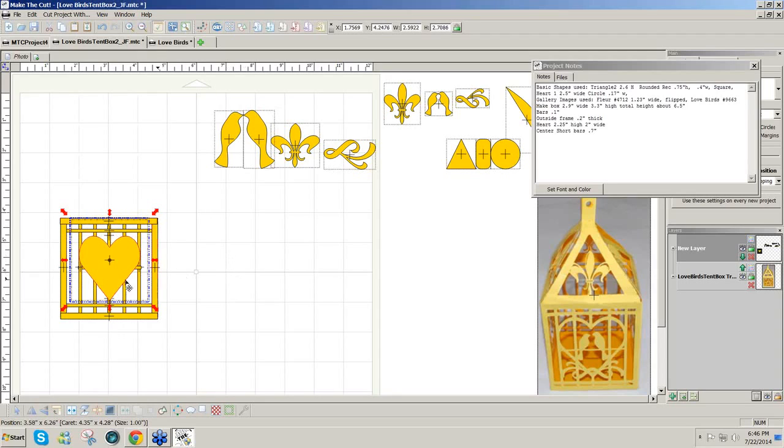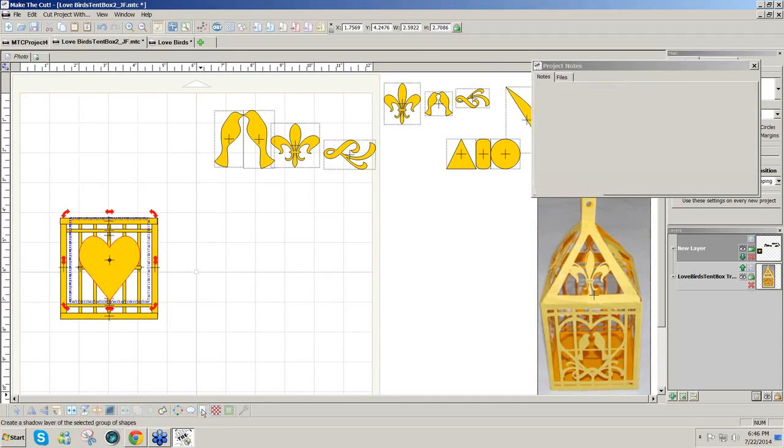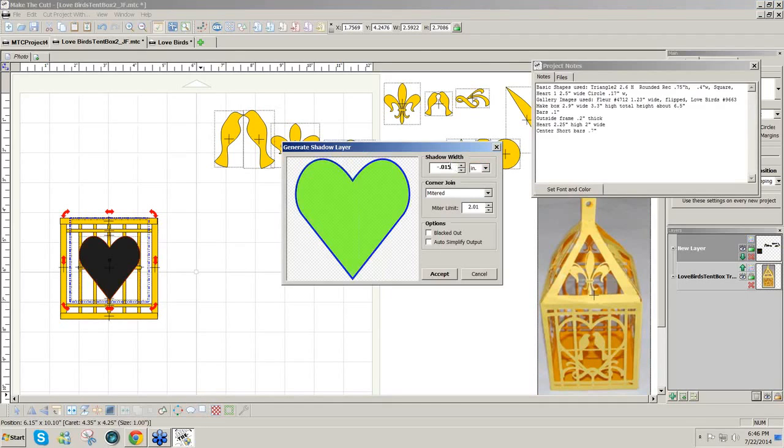And once I have it the size I want, you notice that this heart is a frame and this is solid. So to make this a frame, I select the heart and I go to shadow. And I'm going to make this as thick as the bars themselves. And I want a minus 0.1. And accept.